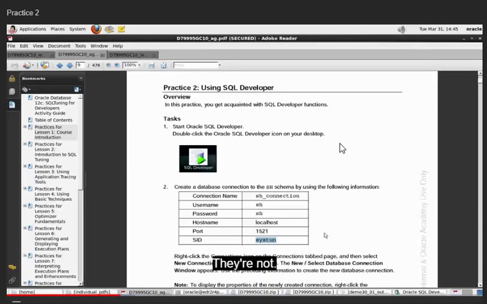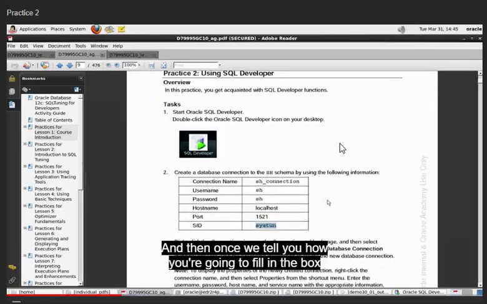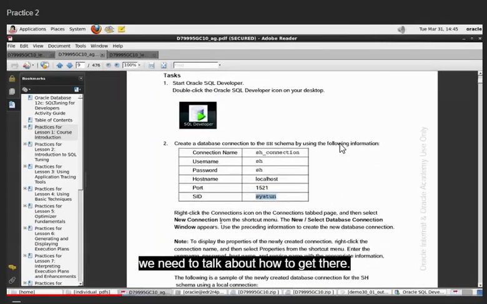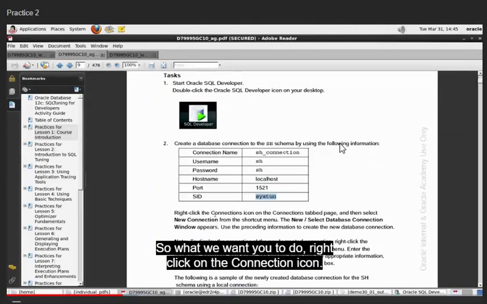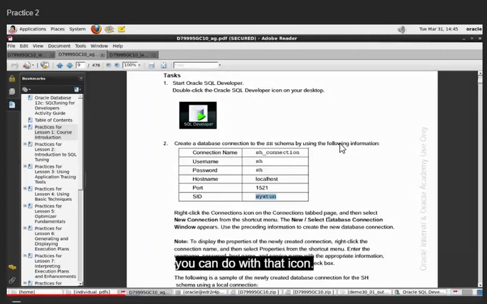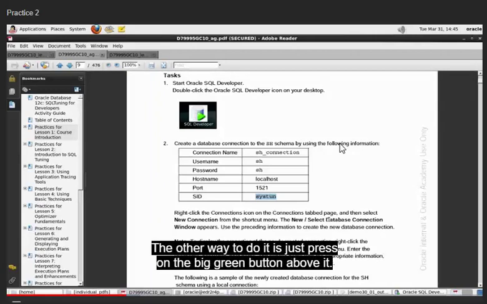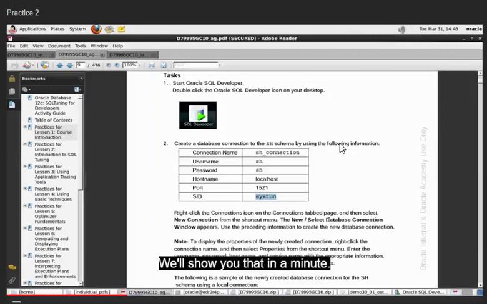And then once we tell you how you're going to fill in the box, we need to talk about how to get there. So what we want you to do is right-click on the connection icon, and it will allow you to create a little table of activities you can do with that icon. And one of them is create a new connection. The other way to do it is just press the big green button above it. We'll show you that in a minute. Either way actually works technically.